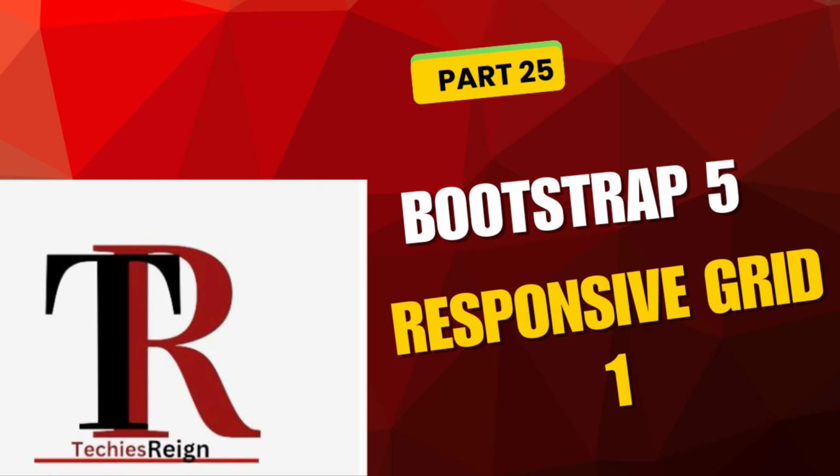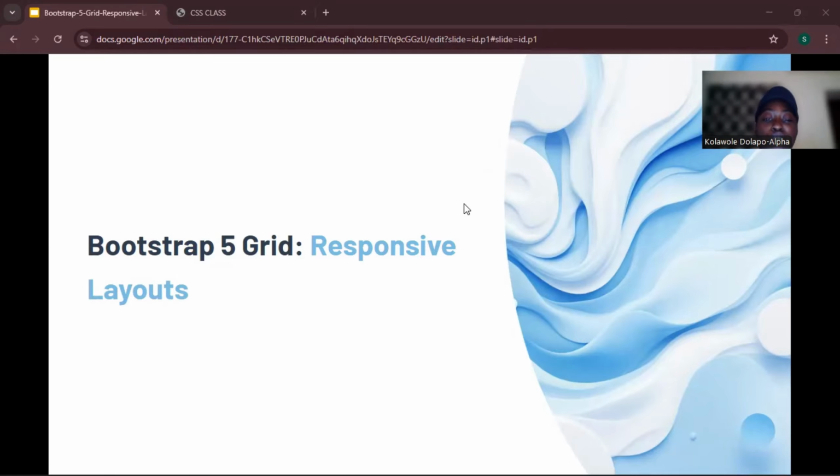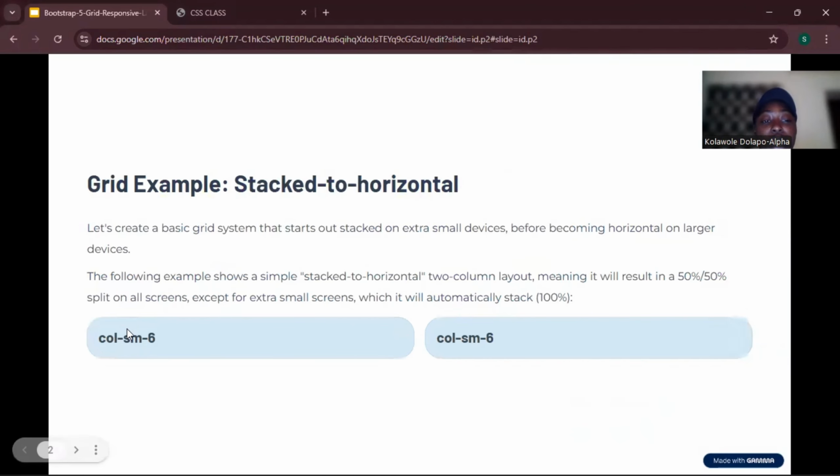In this video, we're going to be talking about Bootstrap 5 grids, that is responsive layouts. Let's proceed. So, grid example: we have stacked to horizontal. Let's create a basic grid system that starts out stacked on extra small devices before becoming horizontal on larger devices. The following example shows a simple stacked to horizontal two column layout, meaning it will result in a 50/50% split on all screens except for extra small screens, which will automatically stack to 100%. So let's create an example.